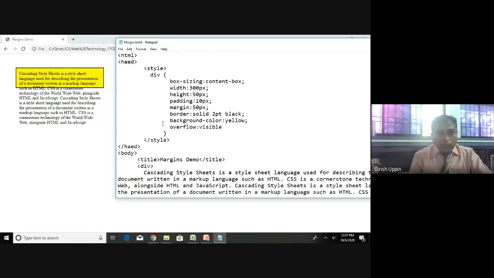Now the next element is margin. So what is the margin? Margin is, this div is inside the body. Okay, so body has a border. From that border, the div has a space of 50 px. So to understand that, I will just make the margin zero.